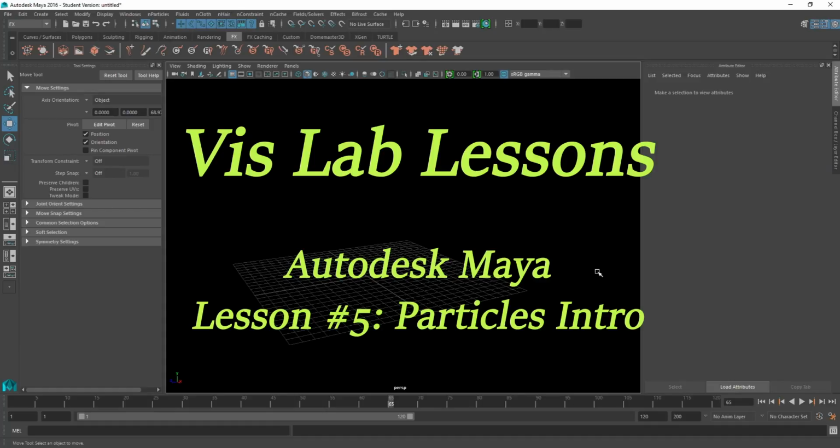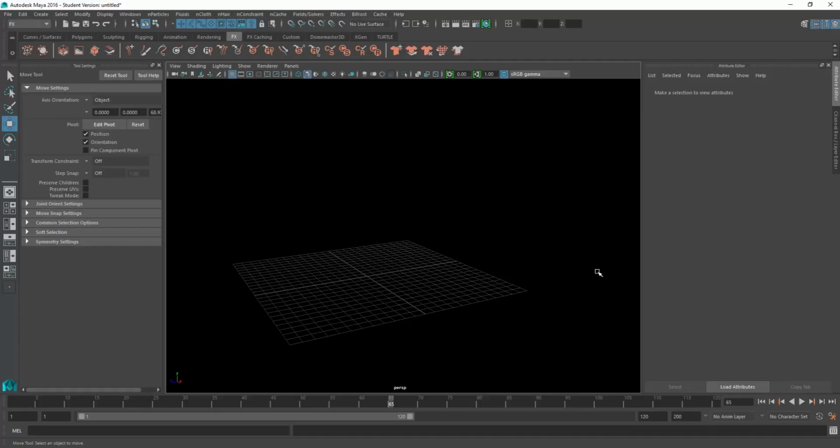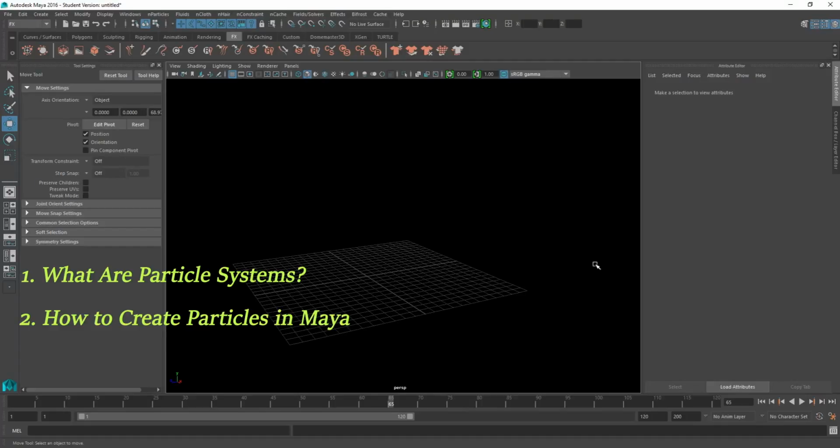Welcome to Lesson 5 in Colgate VizLab's Lessons in Autodesk Maya, a primer in particles. In this lesson, we're going to summarize the basics of working with particle systems in Autodesk Maya, specifically in the 2016 version. Now, in this lesson, you're going to learn what particle systems are, how to create them, and how each individual setting works and its general purpose.